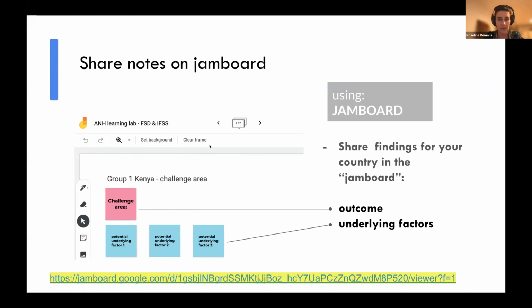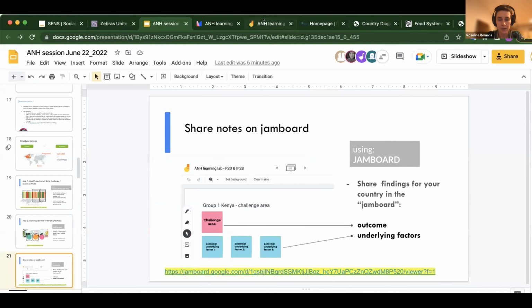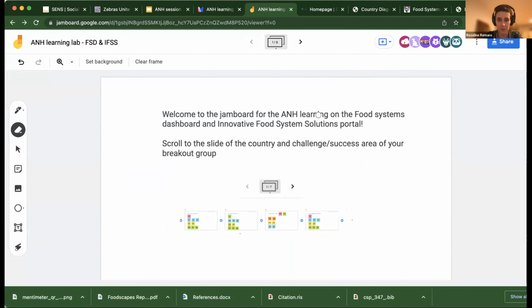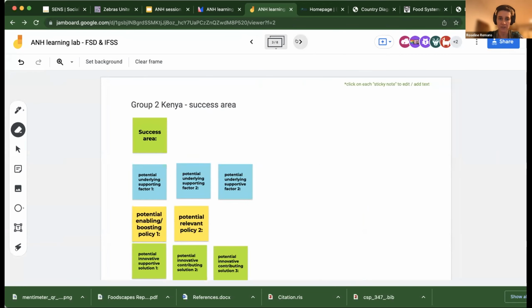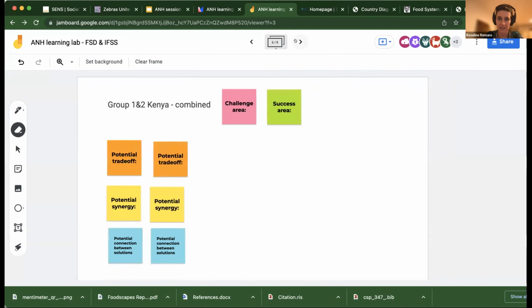For the Jamboard, I'll just also show you. You go to the slide of your country. So when you enter it, you see, and here with this one, you can go to your relevant country. Group 1, Kenya challenge area. Group 2, Kenya success area. And you can ignore this one. This is for the second exercise.